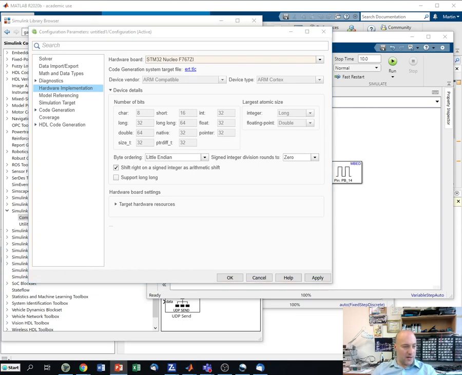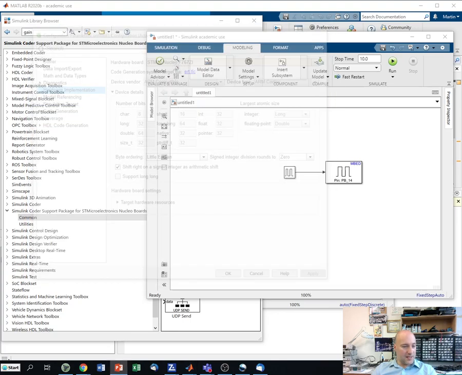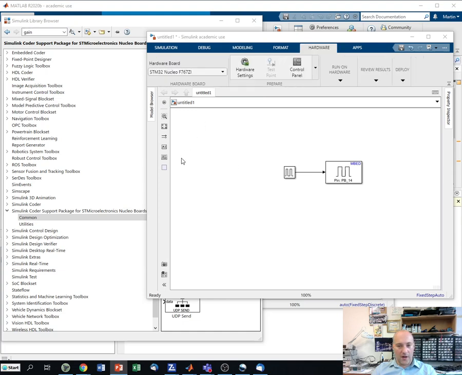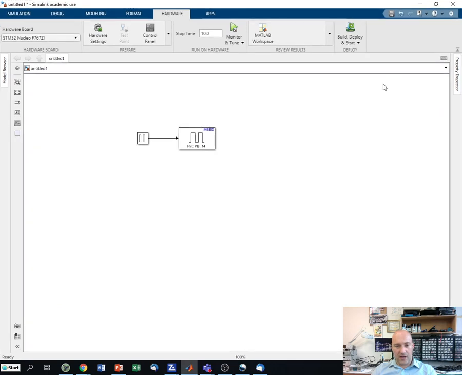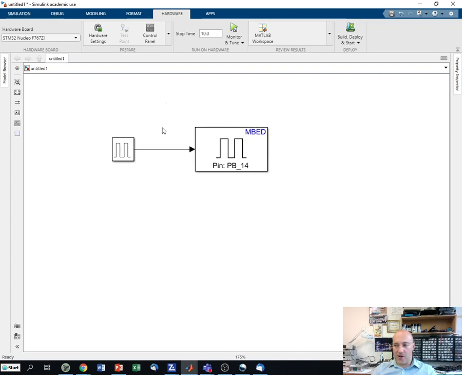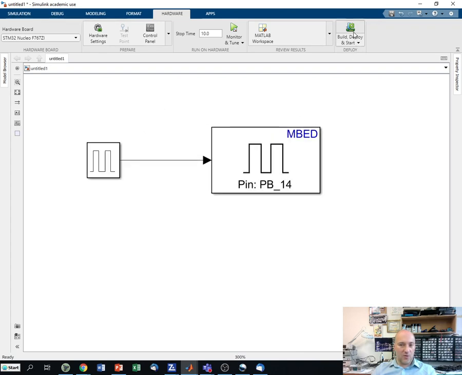Okay, so now let's just hit OK, and let's see how we can actually run the code in hardware. We can see that it now switched to the hardware tab, which wasn't there previously until I chose that this is other hardware than a PC. Let me just magnify that. The last operation that we need to do is to build the code and deploy it to the board.